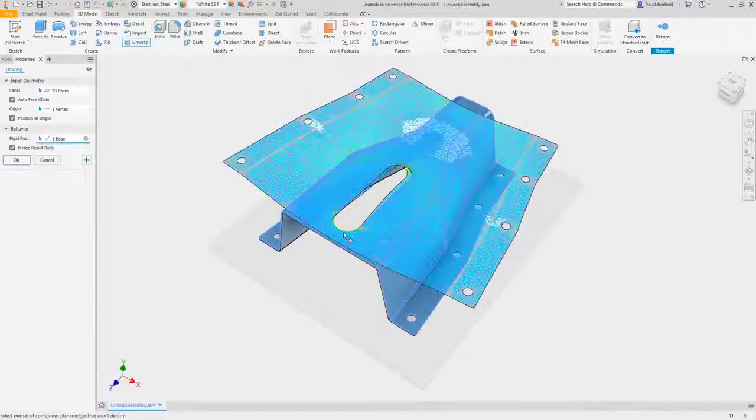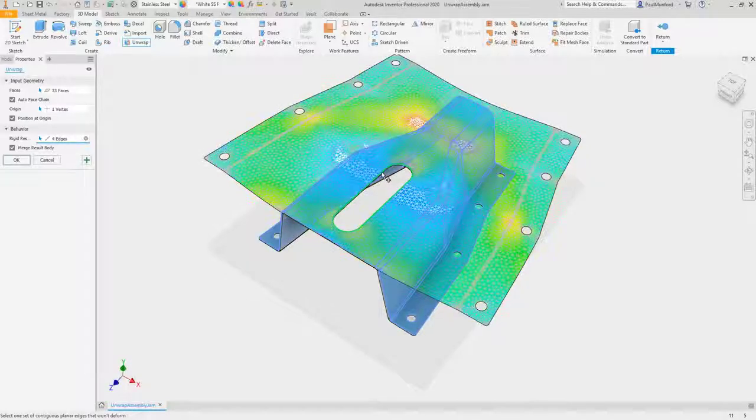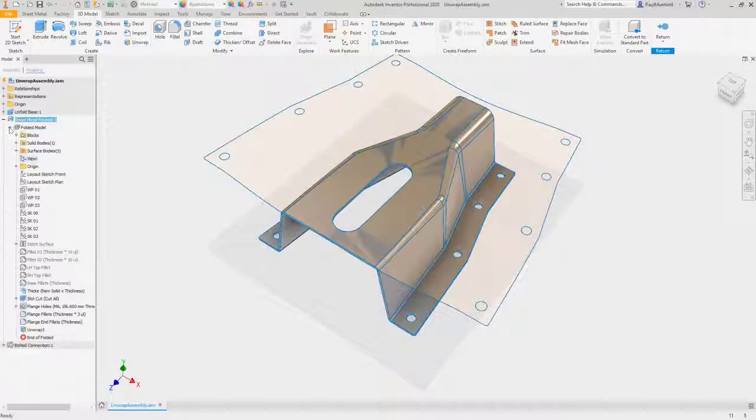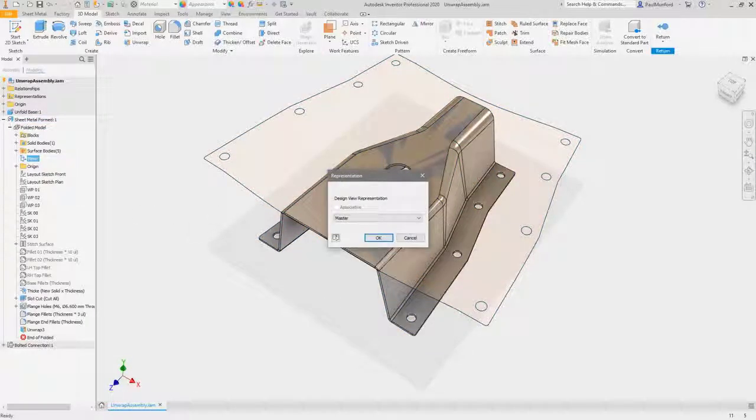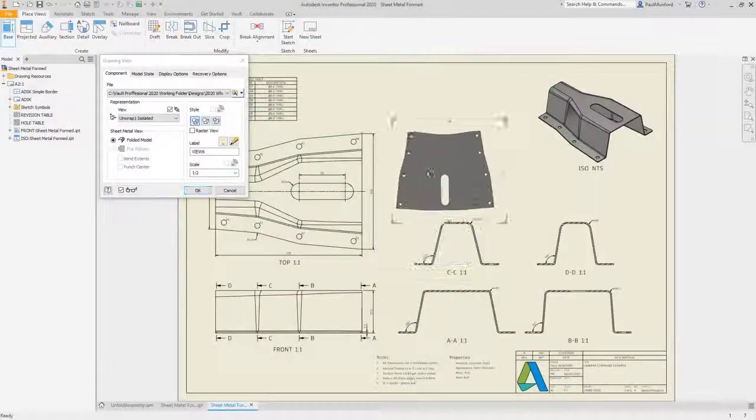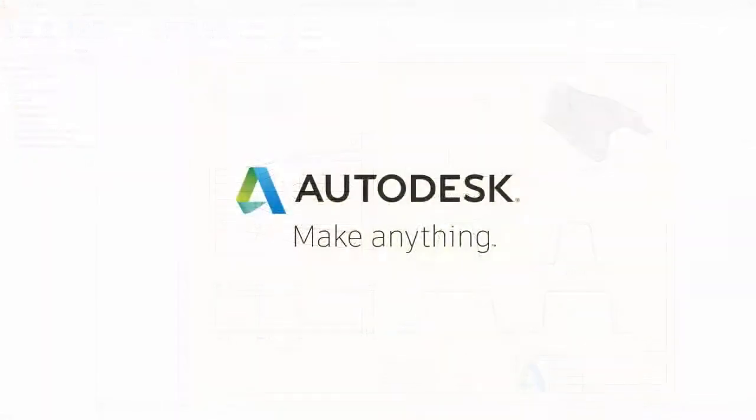During the unwrap process, a heat map shows areas of highest to lowest tension. Specify segments to remain linear. For example, keep an edge straight or rigid, or keep a hole round. Plus, it's easy to isolate and document the output surface with an option to create a dedicated view representation. Check out these enhancements and more in Autodesk Inventor 2020.